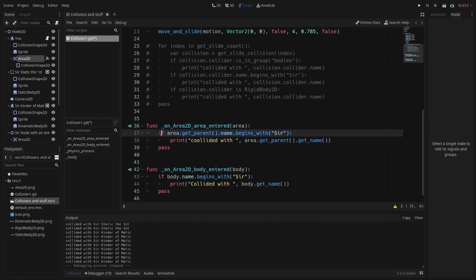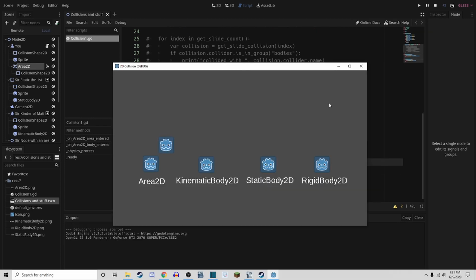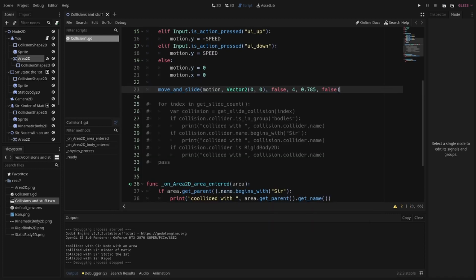Here I'm doing it by name again and having my event happen. So I have the method for when a body enters my area. And it works really great. I can collide with area 2D nodes, kinematic body 2Ds, static body 2D, and rigid body 2D. So that's how it's done. However, I would still watch that tutorial that I linked in the description, just so that you can have more realistic collisions with rigid bodies.